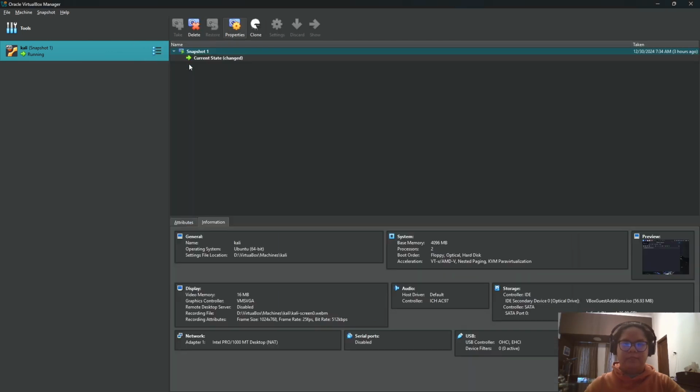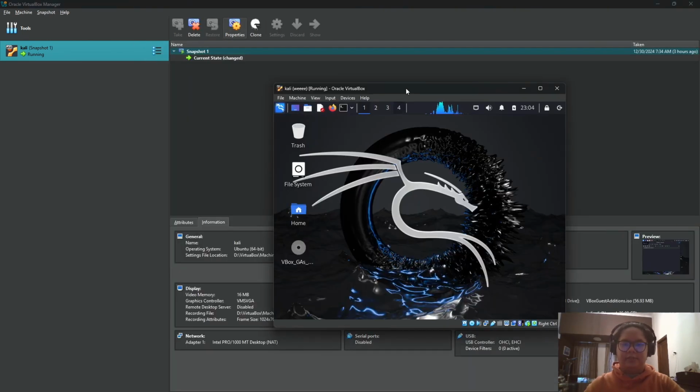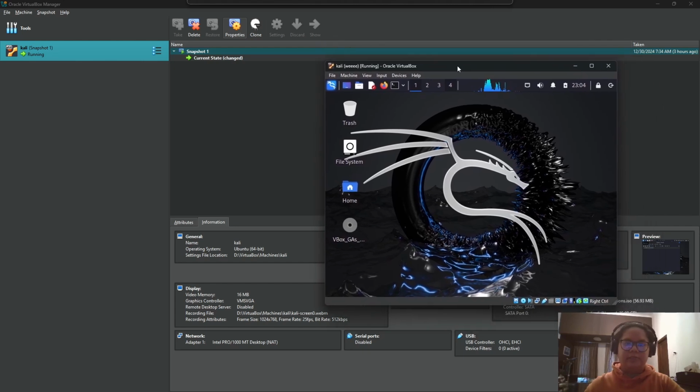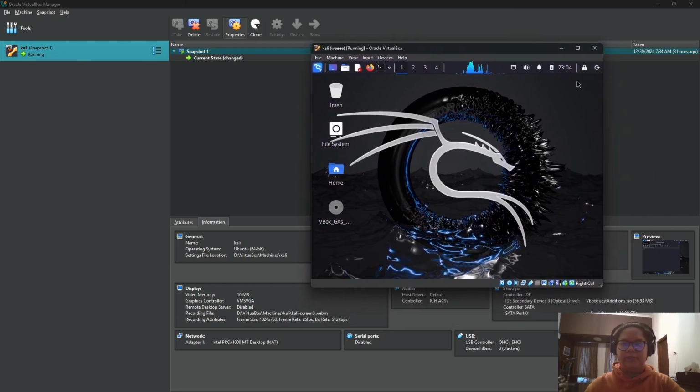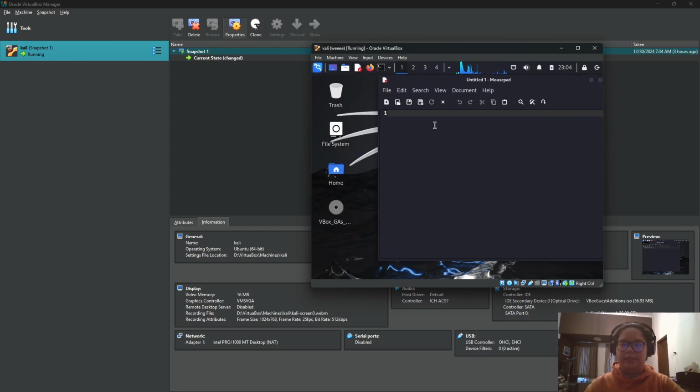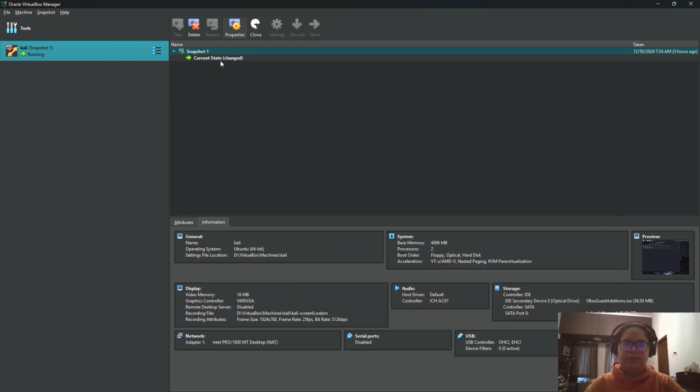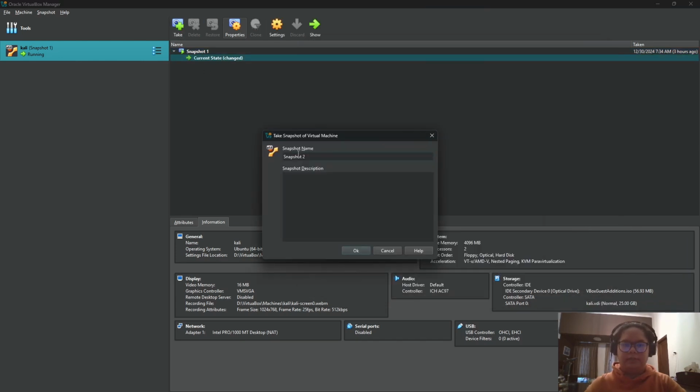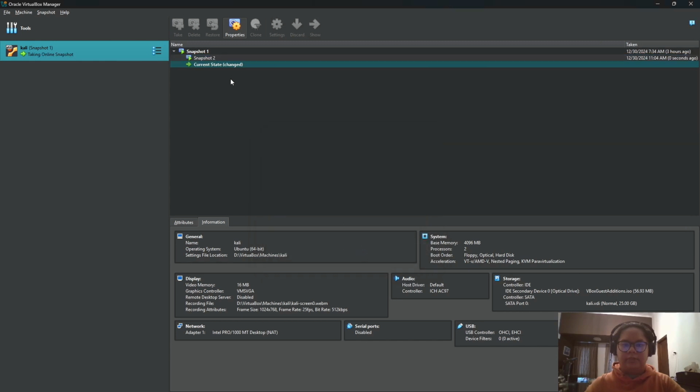Kemudian kita akan melihat ke dalam snapshots. Snapshot jadinya ini untuk menyimpan state dari virtual machine kita. Misalnya kita membuat kesalahan, bisa kita rollback ke dalam state tersebut. Sekarang saya bikin teks di sini, di situ kita akan take state-nya, kita akan simpan saja default snapshot 2. Harusnya akan mulai taking snapshot di sebelah situ.